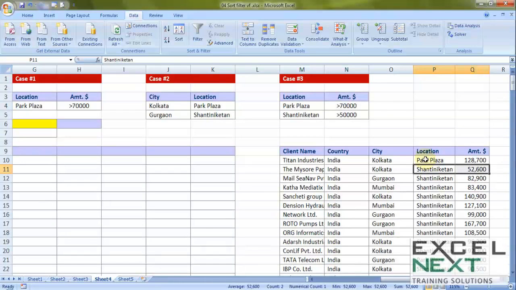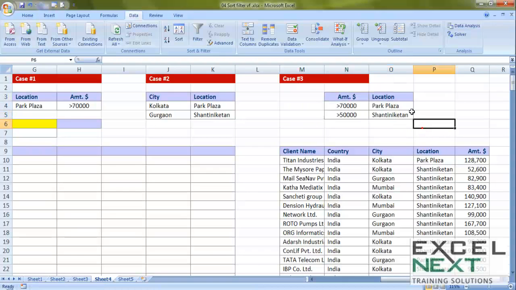Now a quick question may arise, could this have been performed had the location been here? Yes, of course, the sequence doesn't matter, but consistency does. So location has to be exhibiting only the location name, that is Park Plaza and Shantiniketan, the office location.